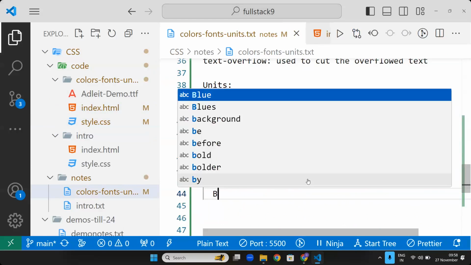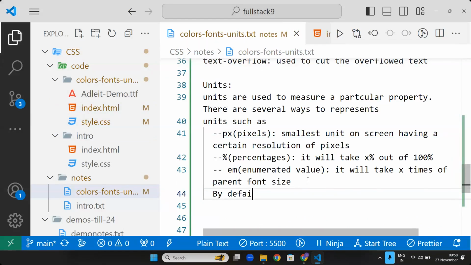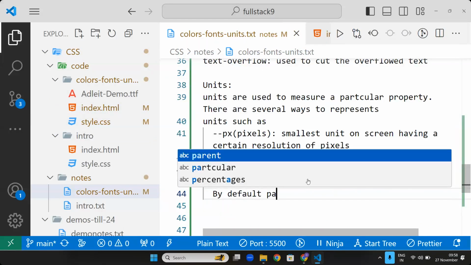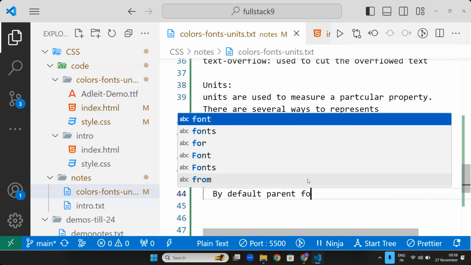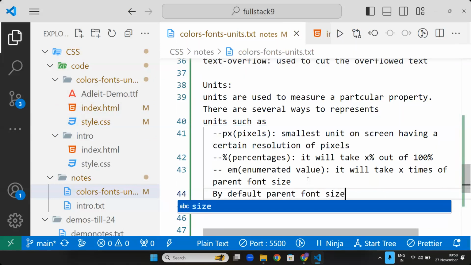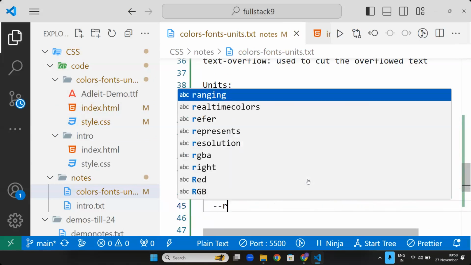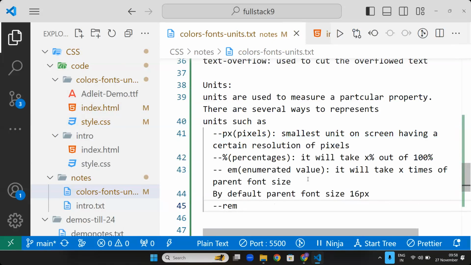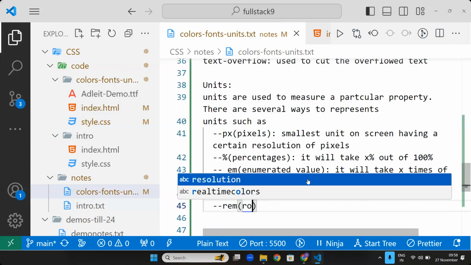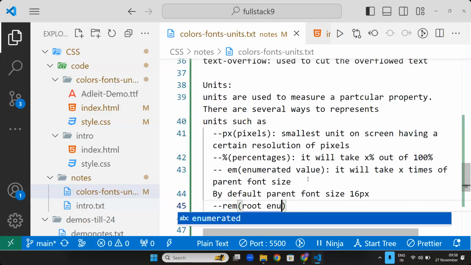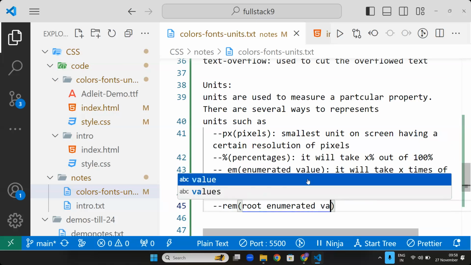So, by default, any parent's font size, anywhere, is 16 pixels. You can also use something called REM. REM means root enumerated value.